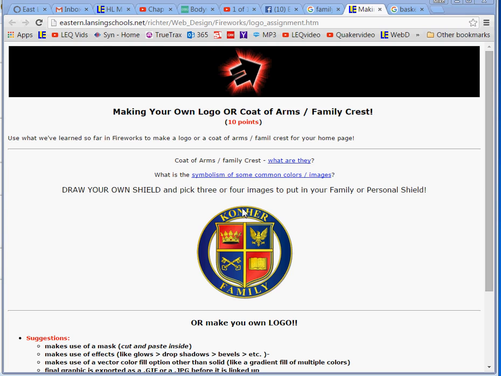So I'm going to make a little tutorial. I'm going to make this coat of arms, this family crest. You can see here's a nice example. It's like a little shield that's been split up into 4 different parts, and then this family has 4 different images that represent that family, and there's different symbolism and codes to the colors and the images. If you click on this link right here, it gives you some ideas.